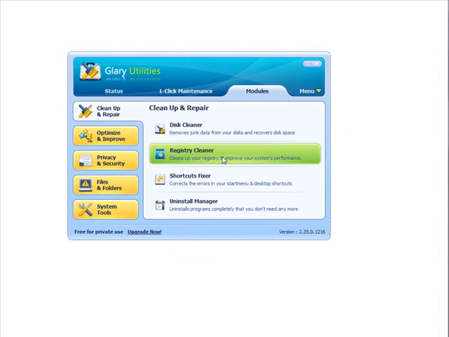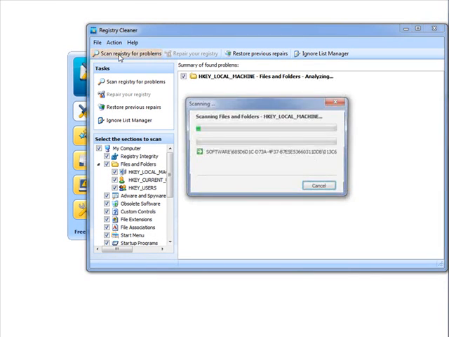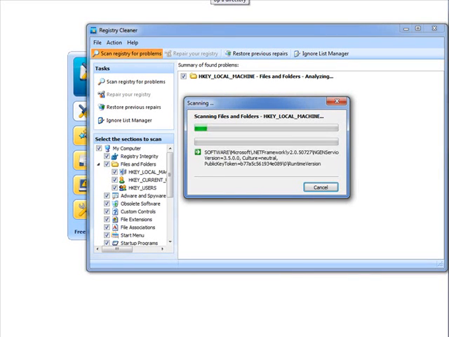Next, we want to go to the registry cleaner. This is very important. The Windows registry is the file or the folder that holds all the information about our software. It can get fragmented as we put programs on and as we uninstall them. They could get corrupted. So what we want to do is go in here and scan the registry for problems. This doesn't really take very long. It goes through and does a scan for you and finds any problems first. So let's let that run.